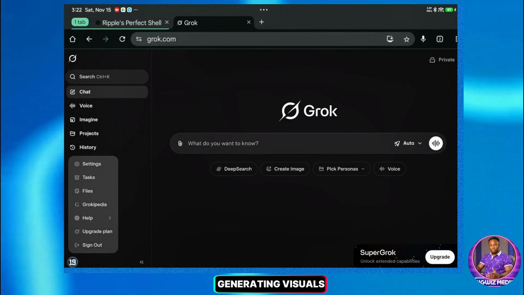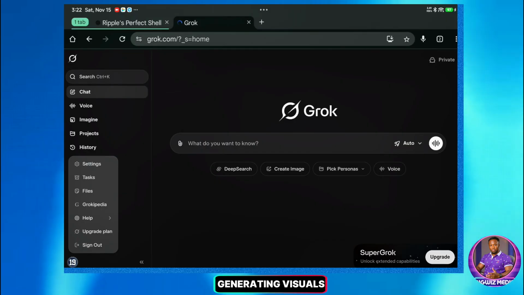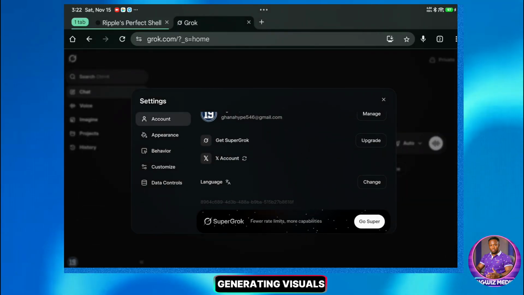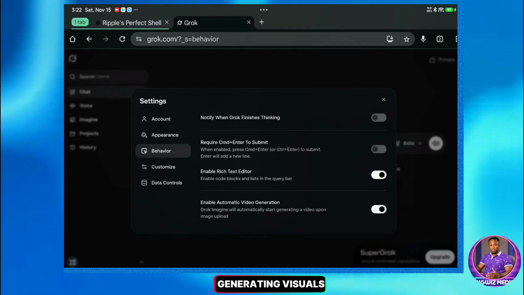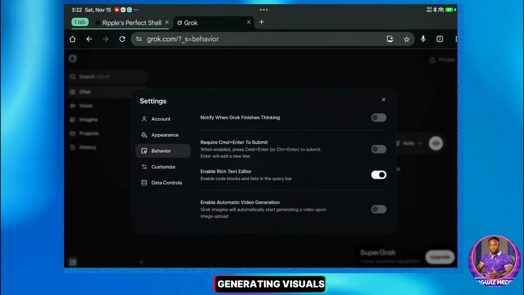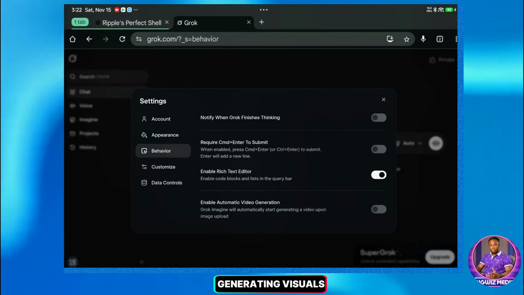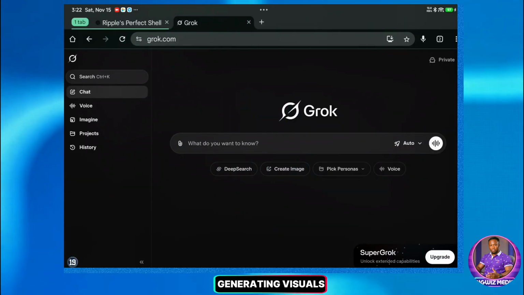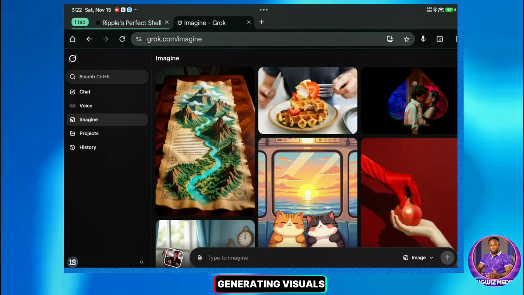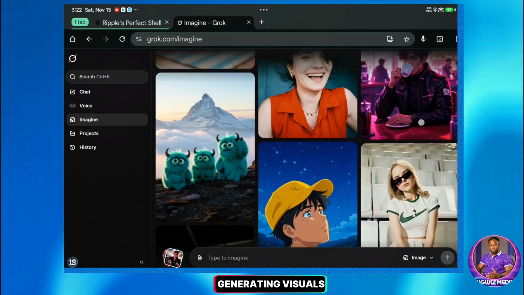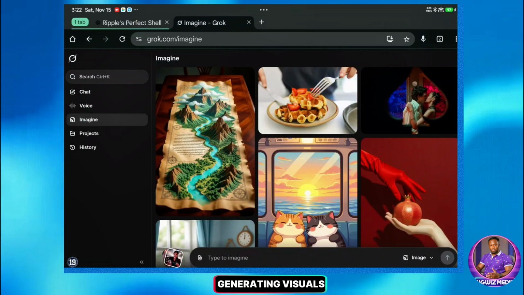Click on the menu, go to Settings, and then select Behavior. Here, you need to make sure the toggle for Enable Auto Video Generation is turned off. We don't want this feature for this specific workflow. With that setting confirmed, let's go back and click on Imagine. You can see many examples here, but we're focused on creating our own long-form video today.